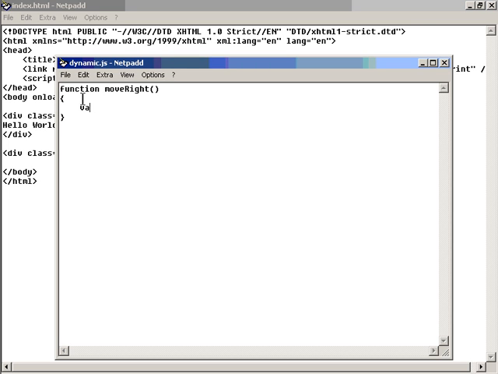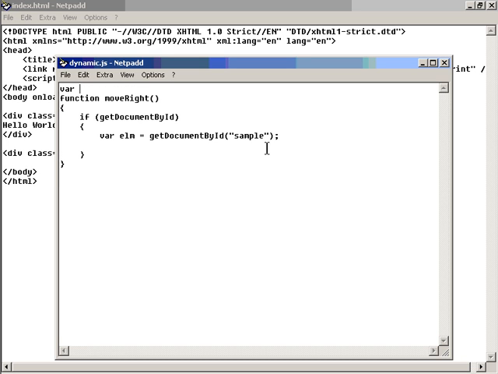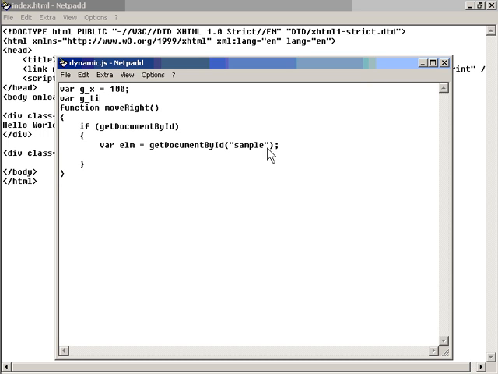This is the ID which I need to reference. So I'm looking for var element = getDocumentById sample. To prevent all the browsers from going here, I will ask if the browser understands this. If getDocumentById is true, then we will go here. And now we need a timeout loop to move this to the right. So we get a global variable x, which we set to 100. And we have a timeout loop.